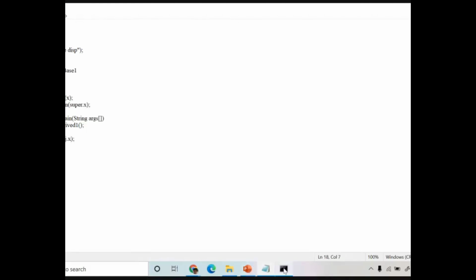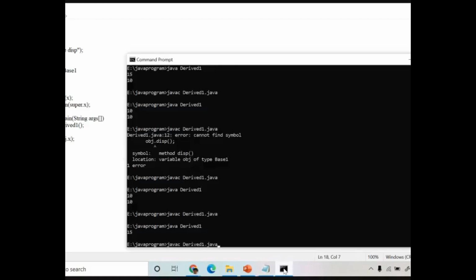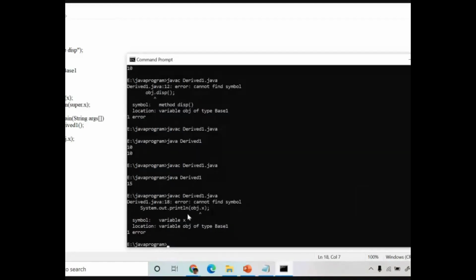So I will compile this program. From the main function, I cannot access it. Actually, this derived class is derived from the base one, and the main function is a member function of the derived one. I cannot access it by using object dot, but by using simply x it is possible. Got it?